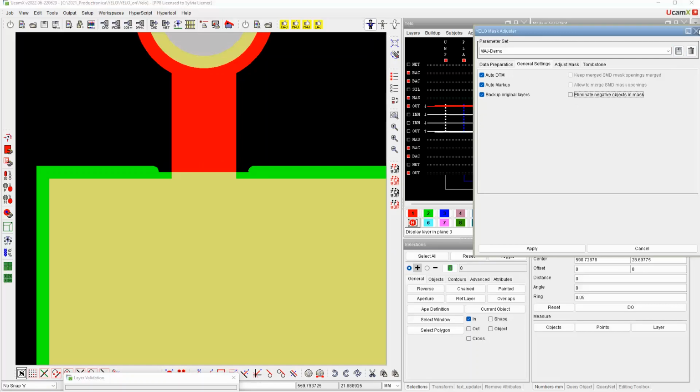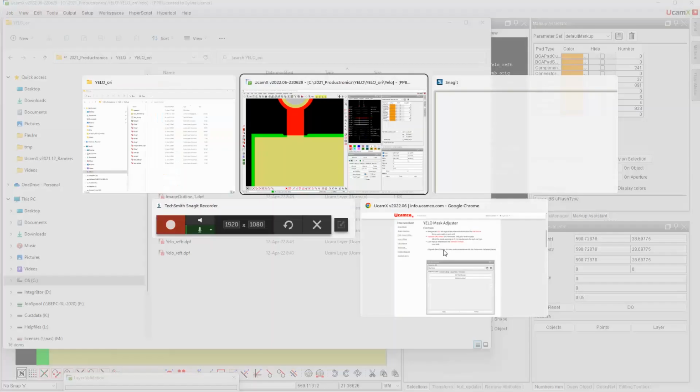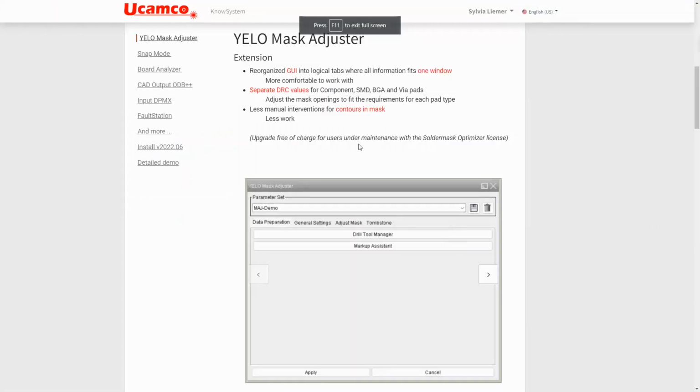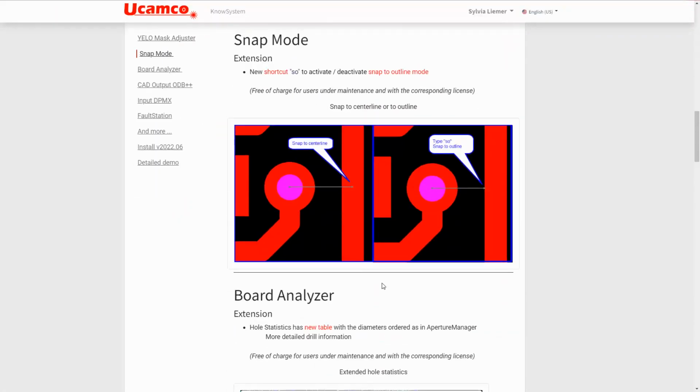I think that's it for now. So we switch back to our release overview and go to the next topic, our snap mode. Next on my list is the additional snap mode shortcut for snap to outline, SO.